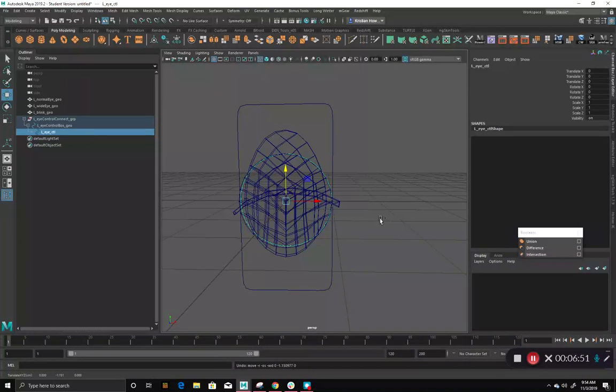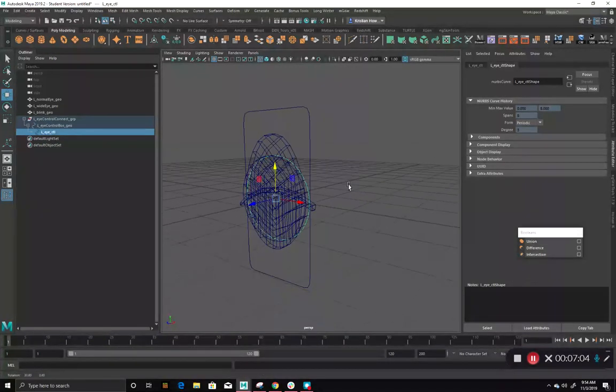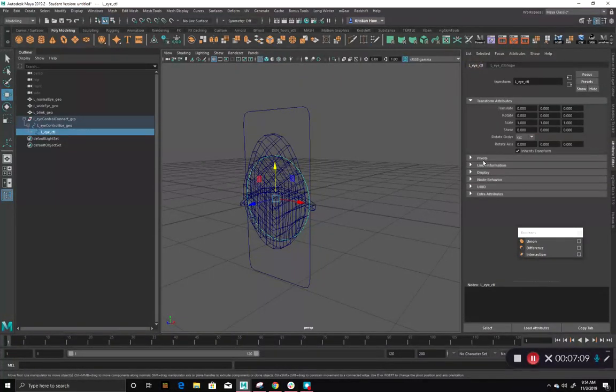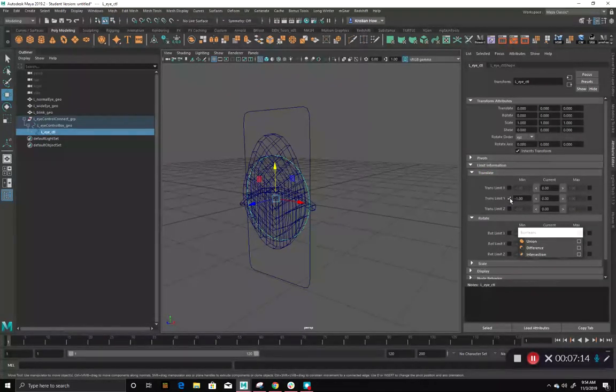I probably also want to limit its movement. So to do that, I'm going to go into its transformation node. So this is on the eye control. And it's only going to be moving in, it looks like Y. So let me go to my limit information. So that's under the transformation node. Limit information, translate. And we're going to limit this to just positive 1 and -1. So basically, it can't go above or below those whole values.